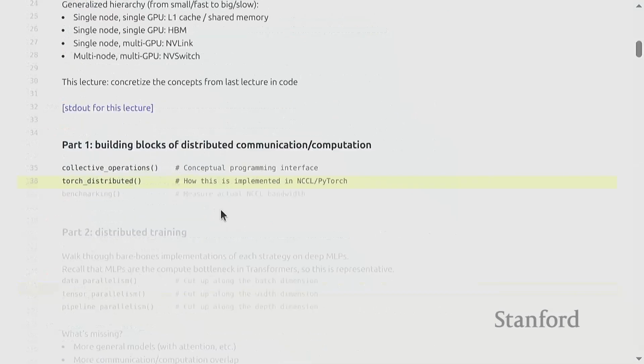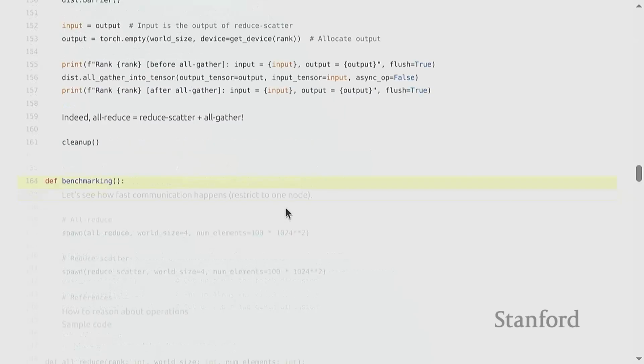So far we've talked about these collective operations, a bit about how they're implemented in NCCL and then PyTorch. Let's do a bit of benchmarking in the spirit of what we did in the first lecture, or rather the second lecture. We're going to focus on one node for now. So let's do all reduce.